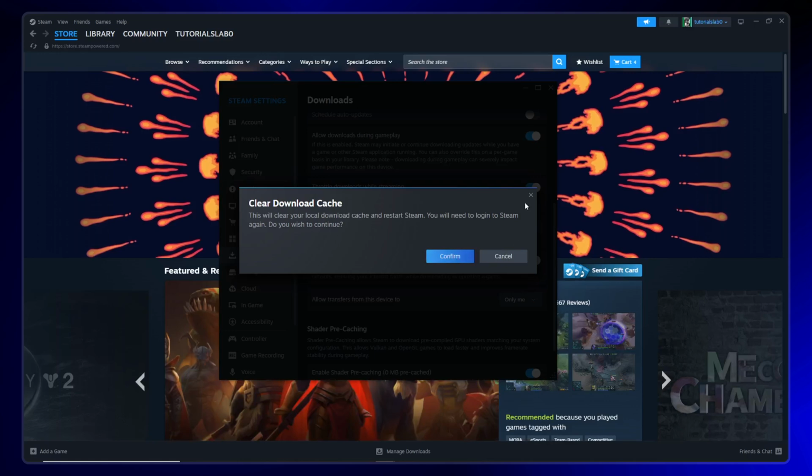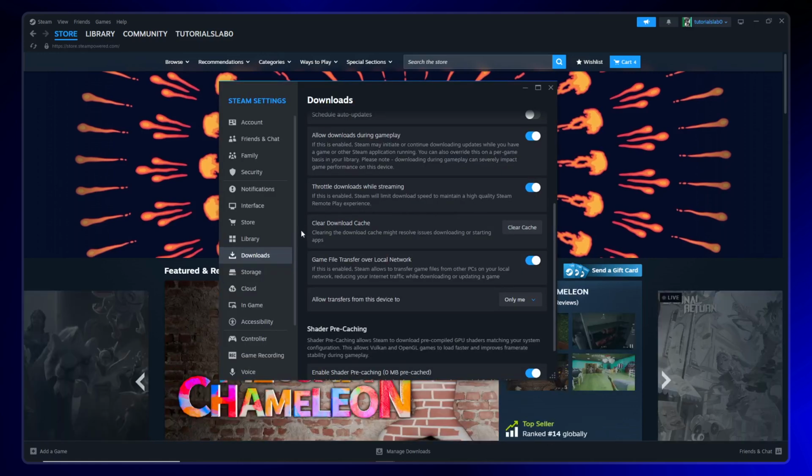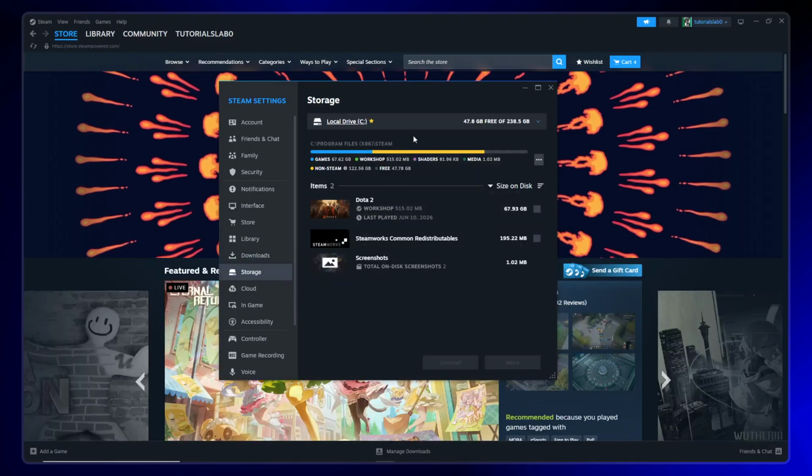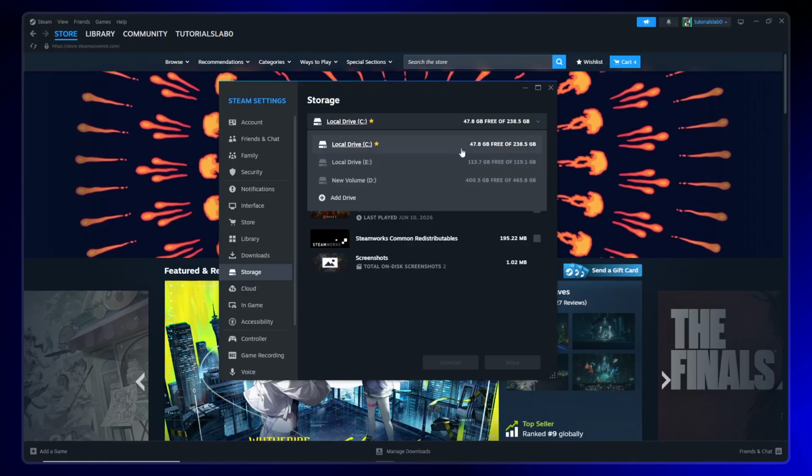If you're still experiencing pausing downloads after trying these steps, don't worry, there's one more solution to try. In the left panel of Settings, click on Storage. Here you'll see a drop-down menu where you can select different storage drives. Click on it and choose the local drive that's experiencing the pausing download issues. This tells Steam which storage location needs attention.